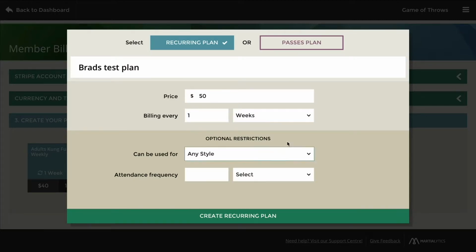The restrictions here are for attendance. So if you have multiple programs at your school, say for example you've got a personal training program and you want to sell 2 personal training passes to somebody, they can attend that personal training program and just those passes will be taken off for that. You can do that with this. Because we've only got one style at this school, you don't really need to use restrictions for that.